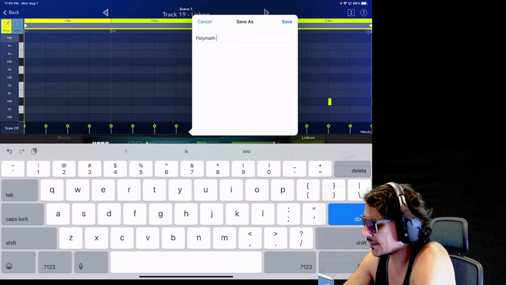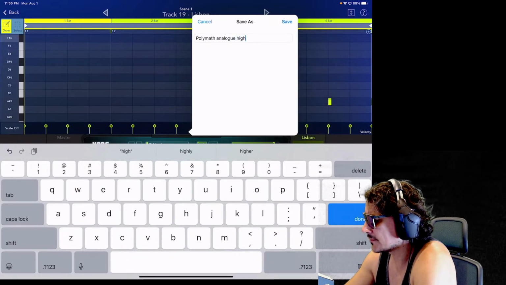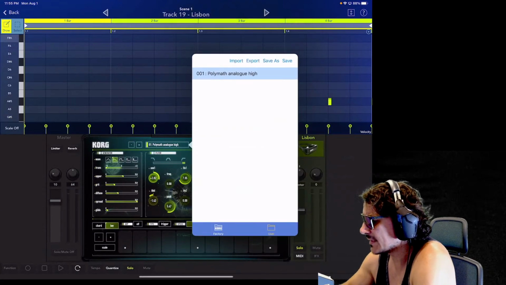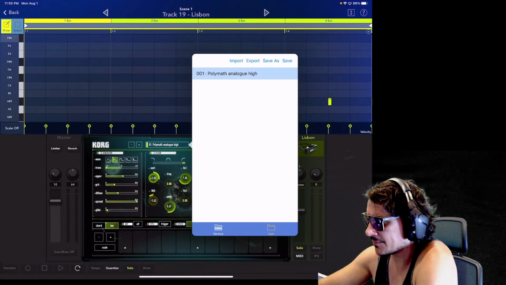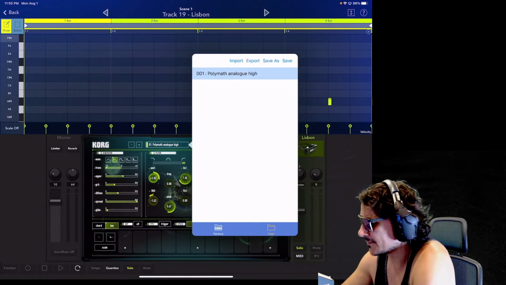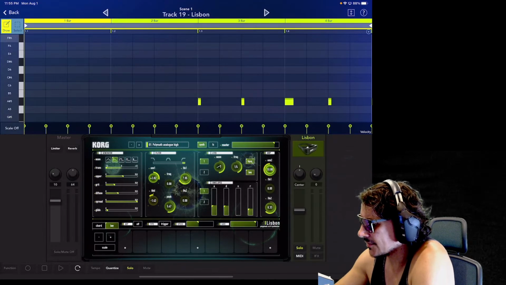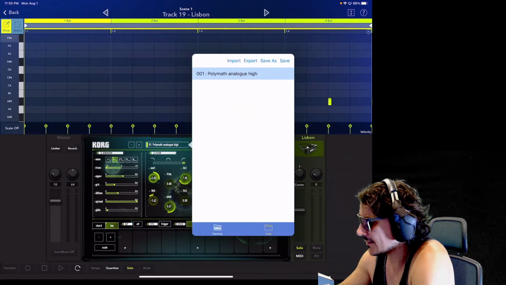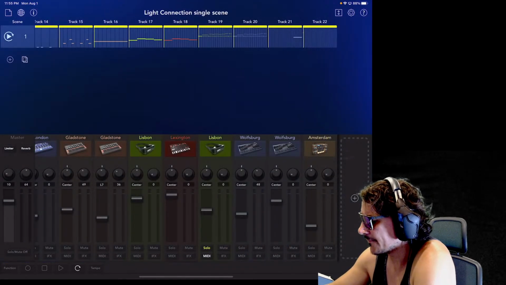Polymath. Analog high? I don't know. Let's just save it like this. Whatever. It'll mean something to me. Probably naming audio is the hardest thing in music. Okay, so I can't see it. I saved another thing. So let me save that. Let me come back to this one.